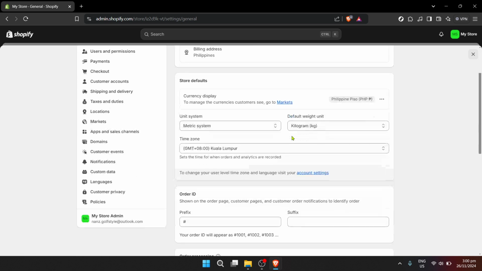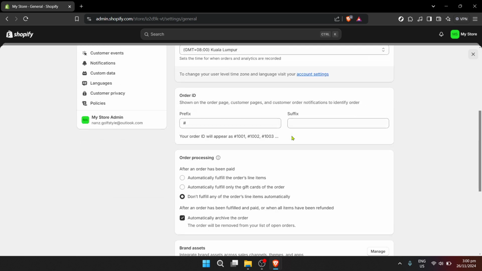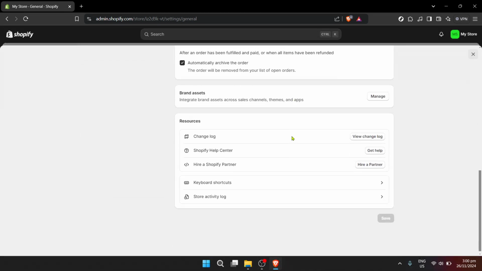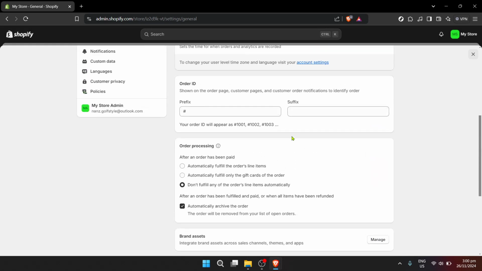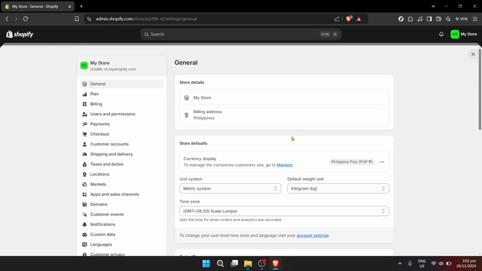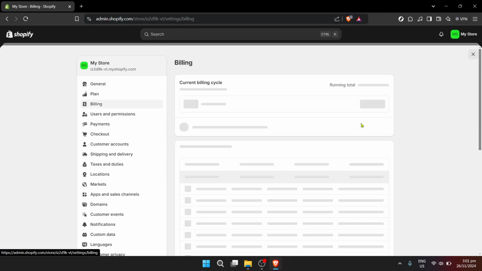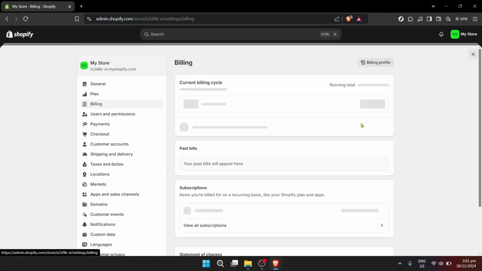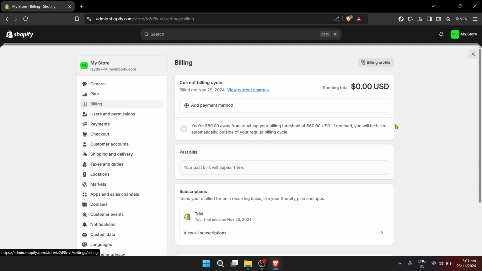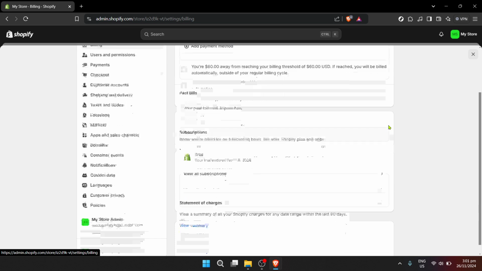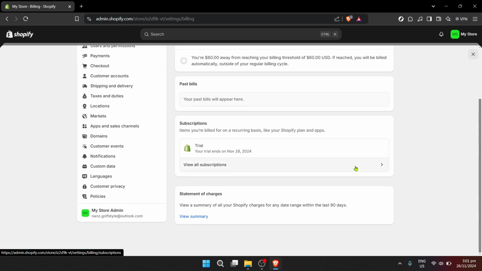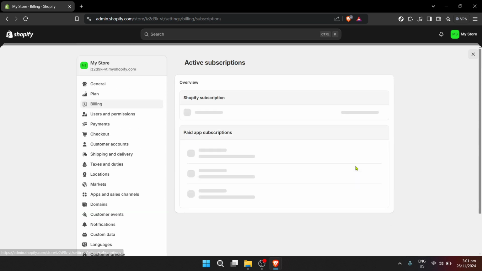Within the breadth of options available in Settings, find and click on the Billing section. This action will redirect you to a new page where all your billing information, including your current Shopify plan, is displayed. Now, to view or amend any subscriptions you have with Shopify, whether it's your plan or any app subscriptions, click on View All Subscriptions. This will present you with a detailed overview of all active subscriptions tied to your account.